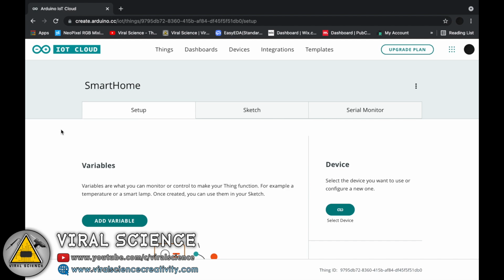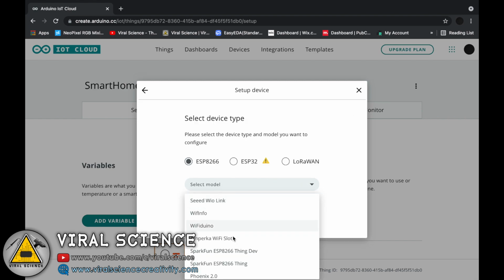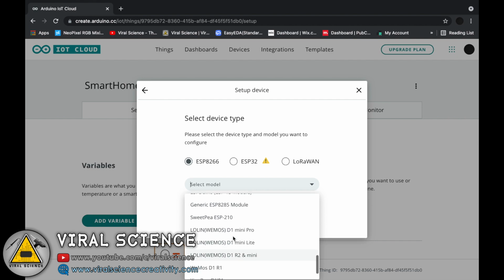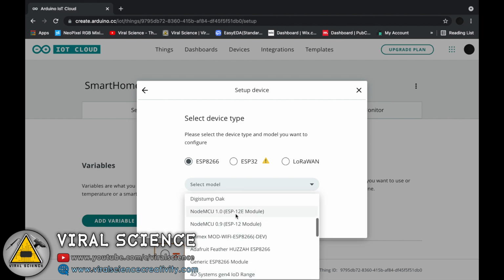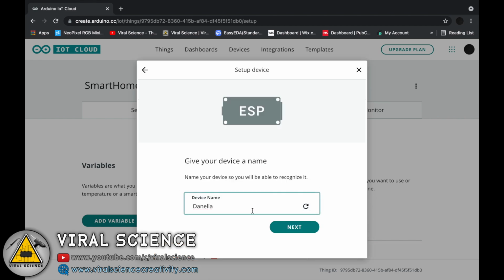Now we'll add the device. So click on device. As we are using the ESP8266 NodeMCU board, we'll set up a third party device. We'll select it, and over here we'll select NodeMCU 12E module. And we'll click on continue. Here we'll add the device name. I'm giving ESP8266 smart home. Then we'll proceed.